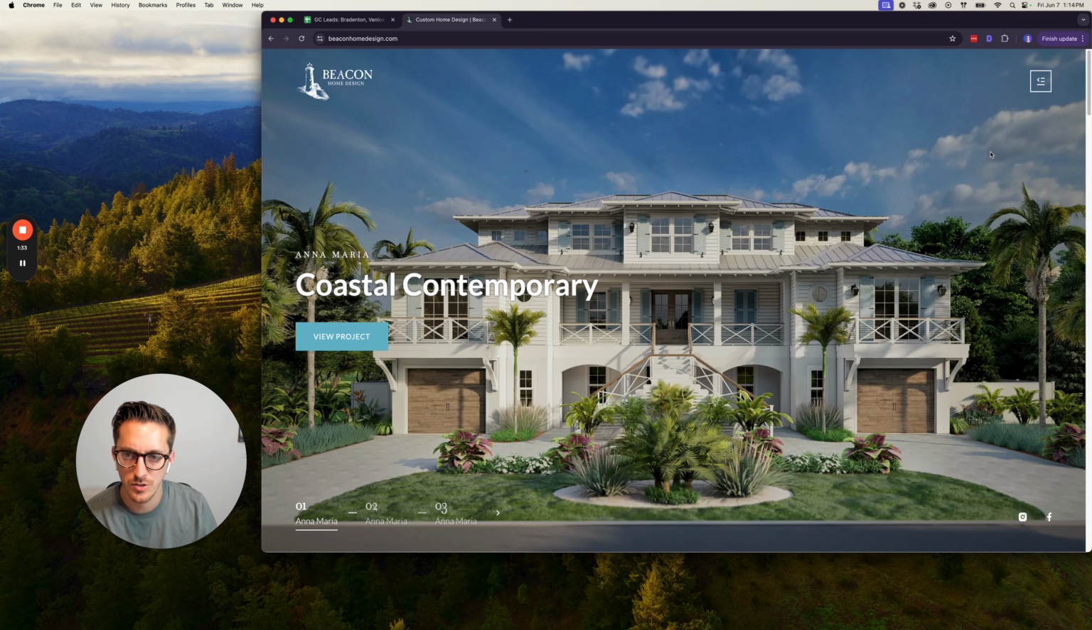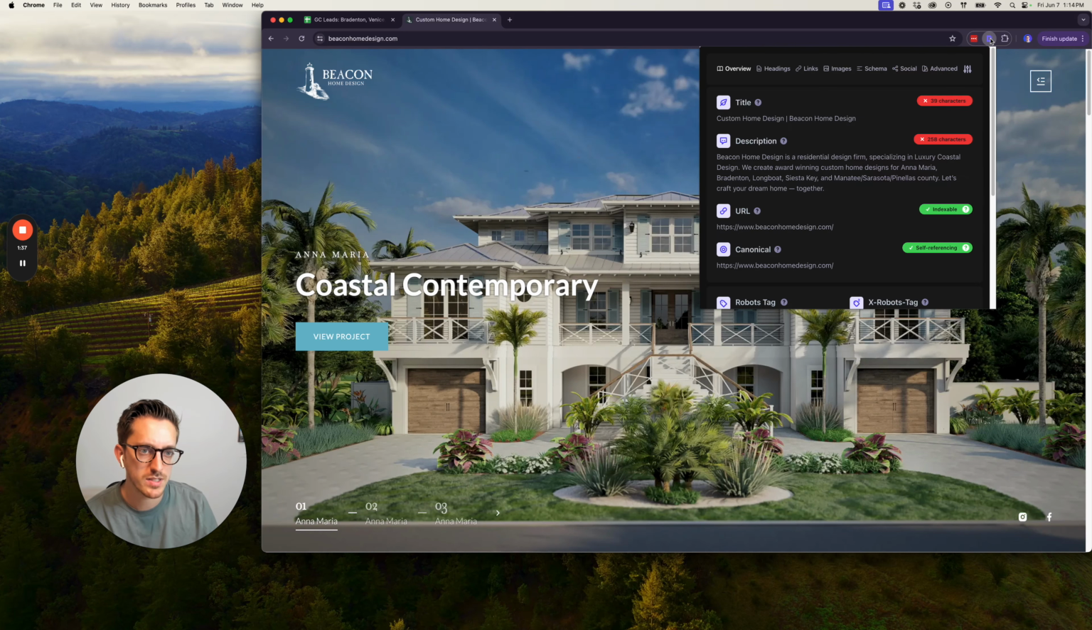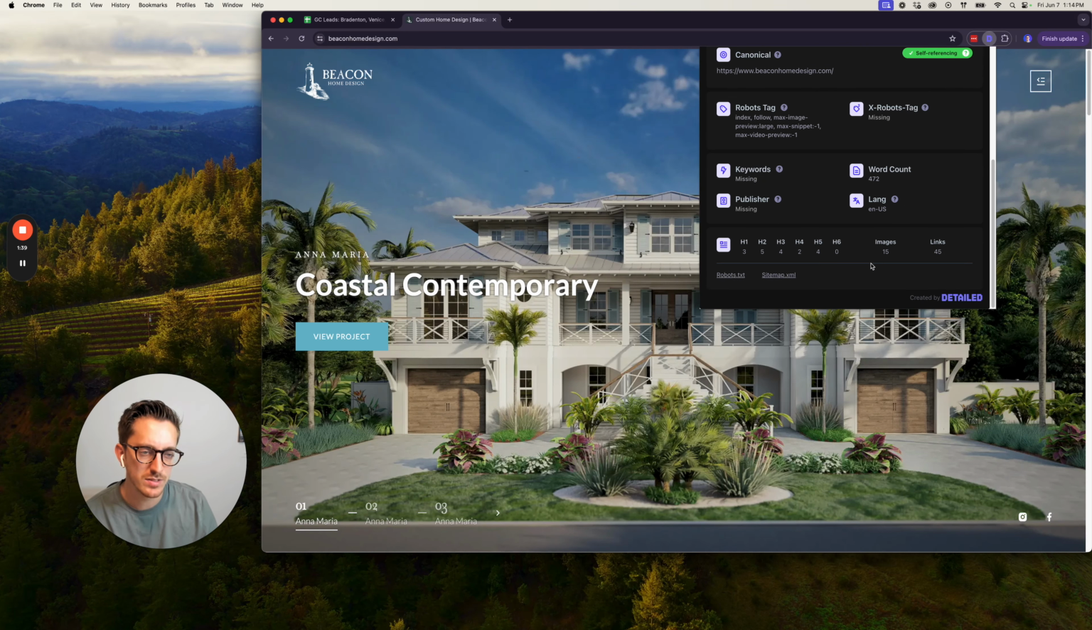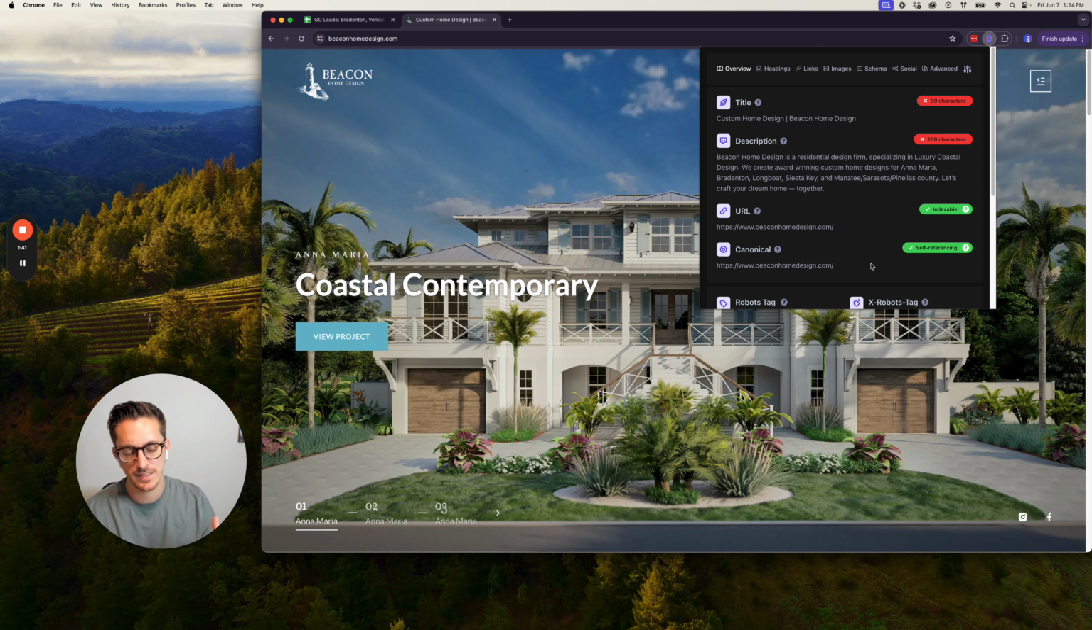So now let's start with SEO. I use this program called Detailed, that just pulls out the SEO of a page and gives you advice on it. This is free, by the way, you can go download this. I'm not going to go super in depth on this, but I do want to walk you through it and explain what they did well and what they need to work on for their SEO.